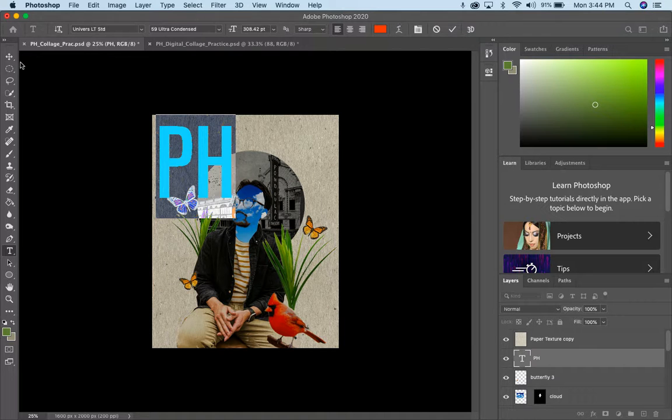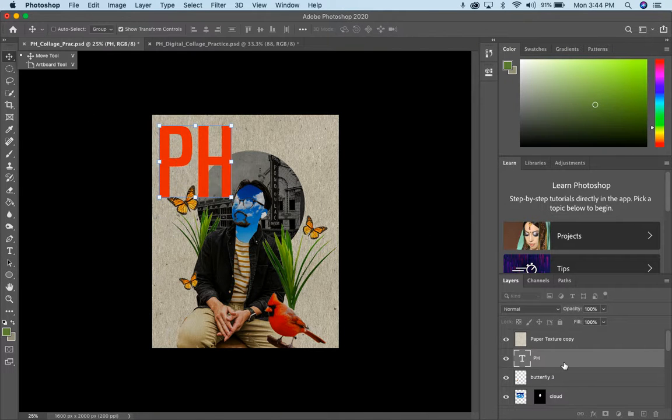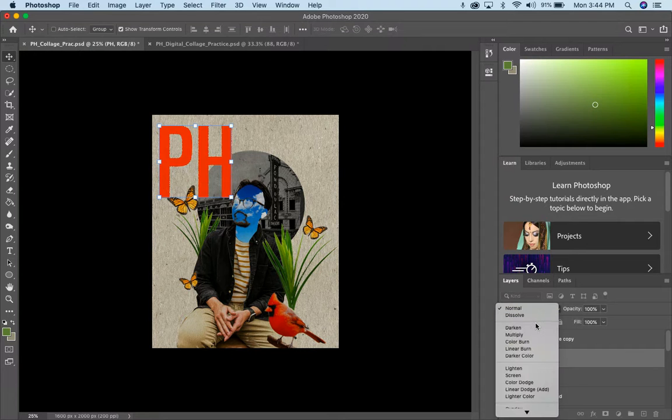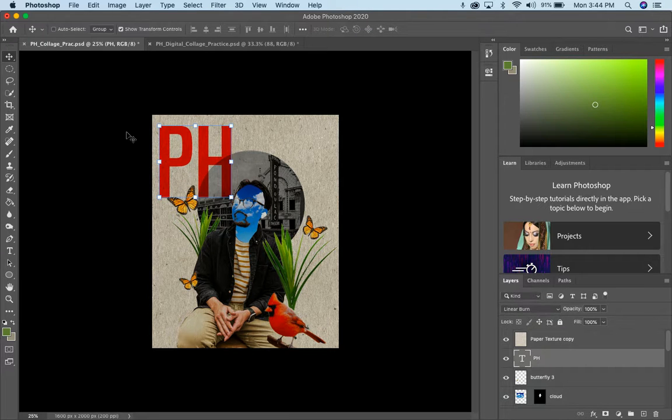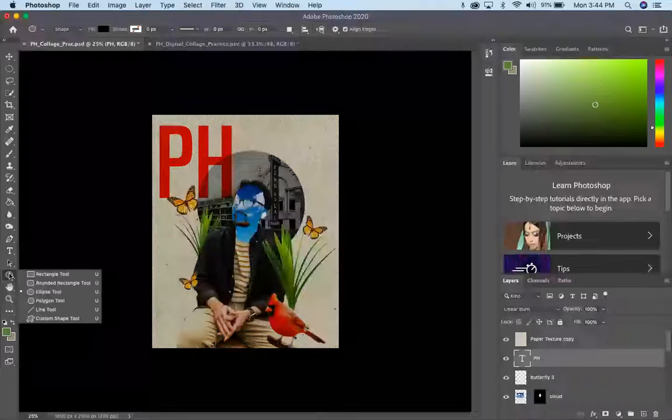So that was basically how to use the text tool, and also how to change the color. Now, with any object, again, you can change a different layer settings here, play around with it. I think I like the linear burn here. That's good. Now we're going to learn how to make a basic form, or shape rather.